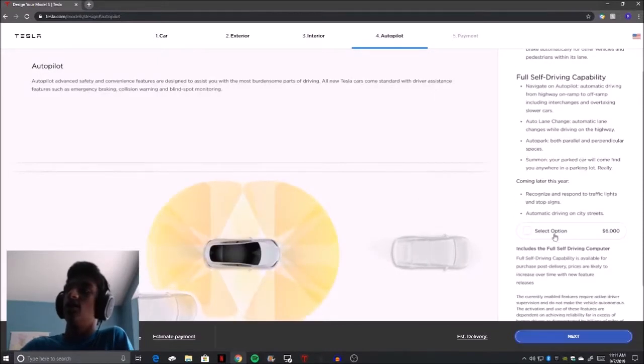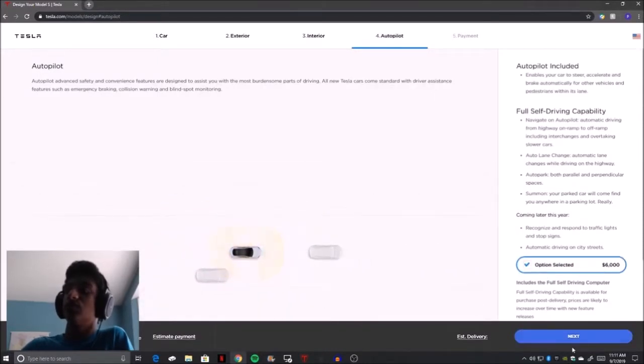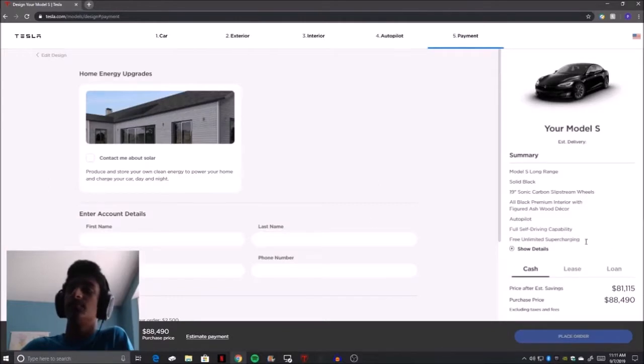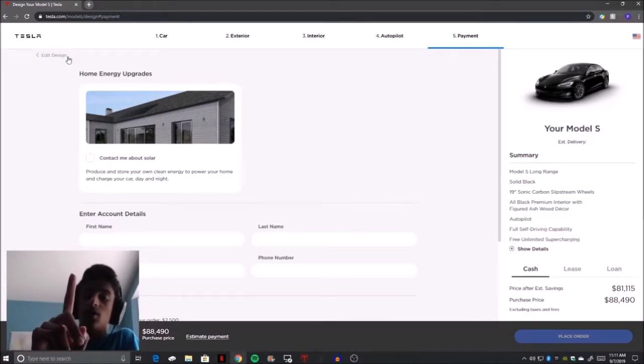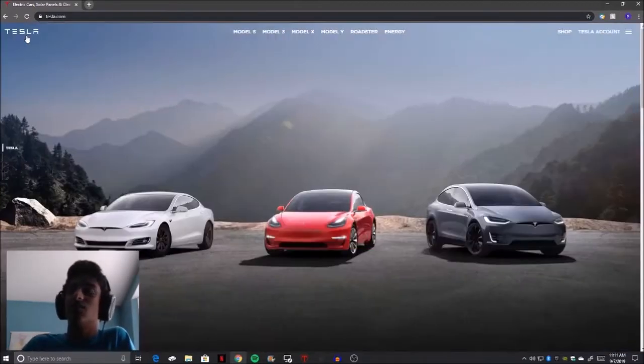So here, again, autopilot is included. So we're gonna select full self-driving. Next. And boom, purchase it right here. Now this one should be a bit longer to arrive since the Model 3 is being pushed as the #1 car in production. So this one might take a month, maybe more. If you're in California, it shouldn't take that long. So that's it for the Model S.